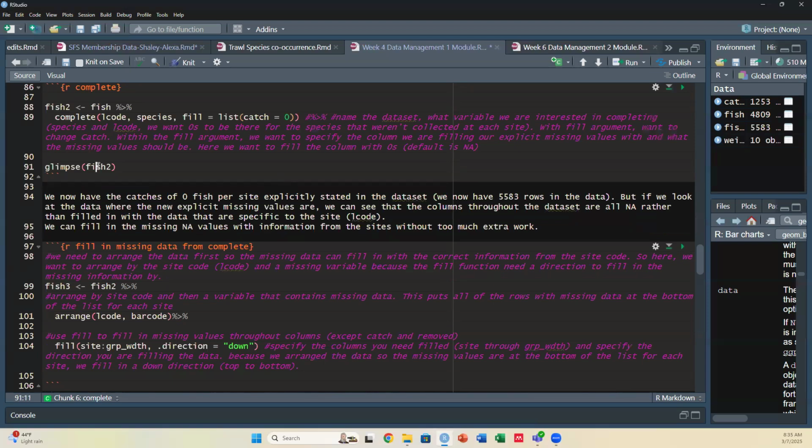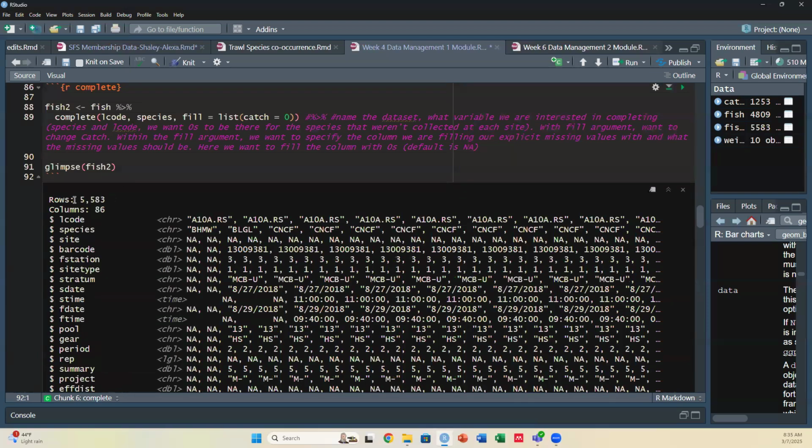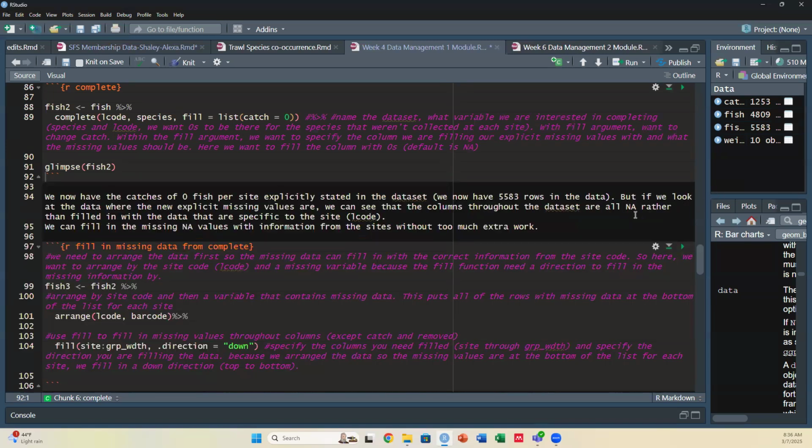So if we look at this data set, we have 5,583 rows instead of the 4,800. So that added a lot more rows, over 700 of them, where we now have zeros for that. If we look at the data where the new explicit missing values are, we can see that the columns throughout the data set are NA rather than filled in with the data like the sampling date, the codes, or the site code, etc.